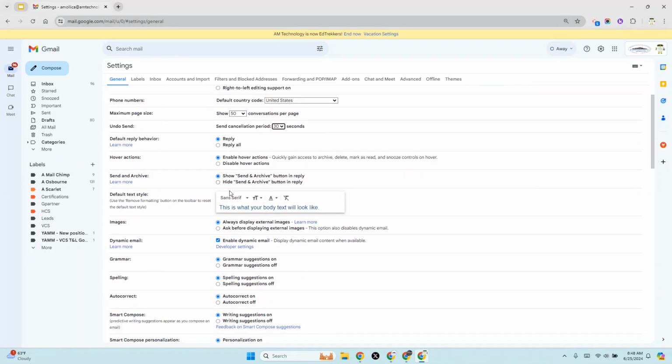The second area we're going to take a look at is send and archive, because we're going to talk about using send and archive later in this webinar to maintain inbox zero. So select show send and archive button in reply.